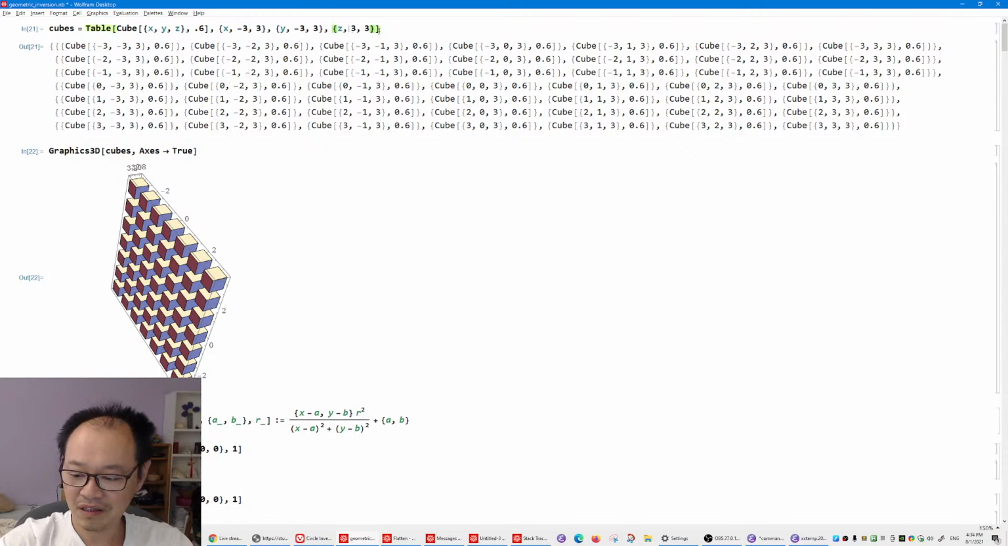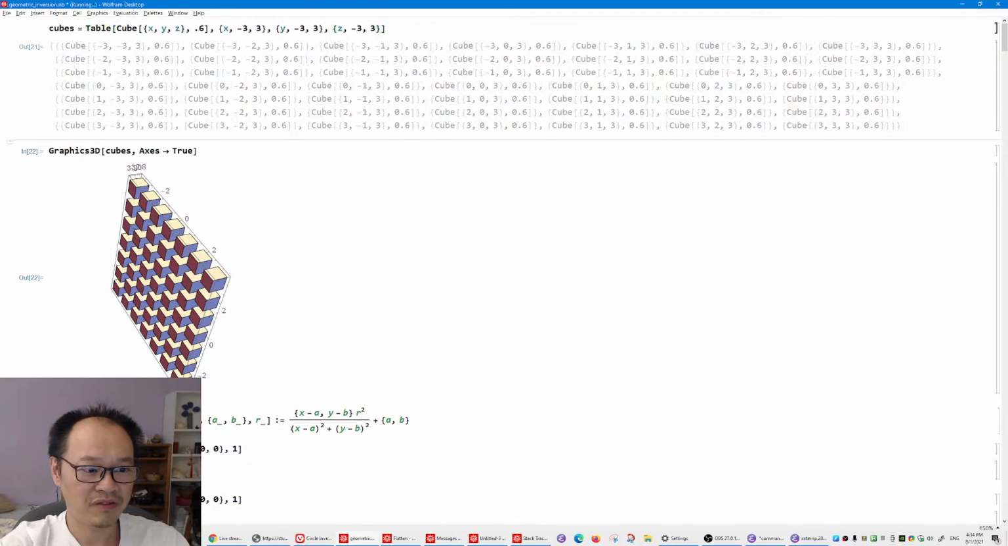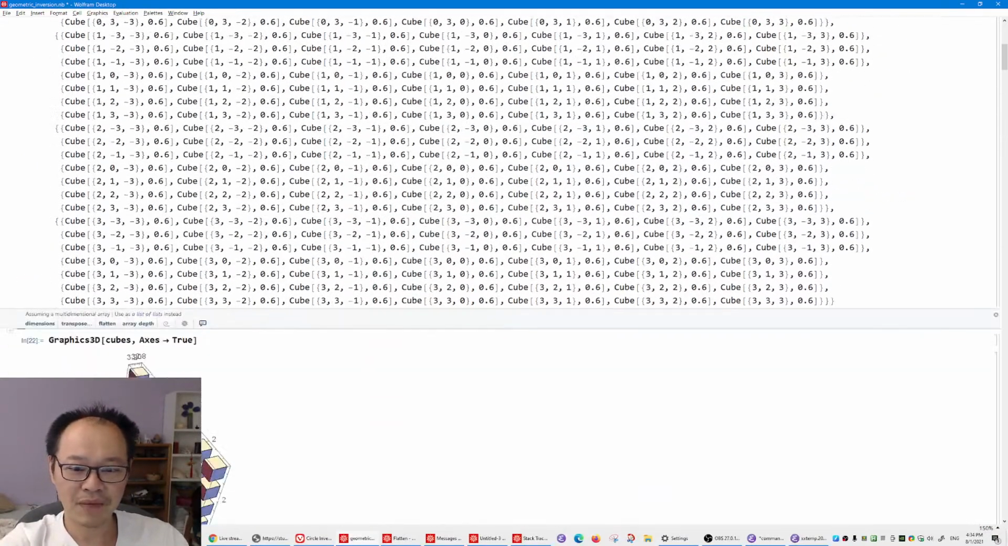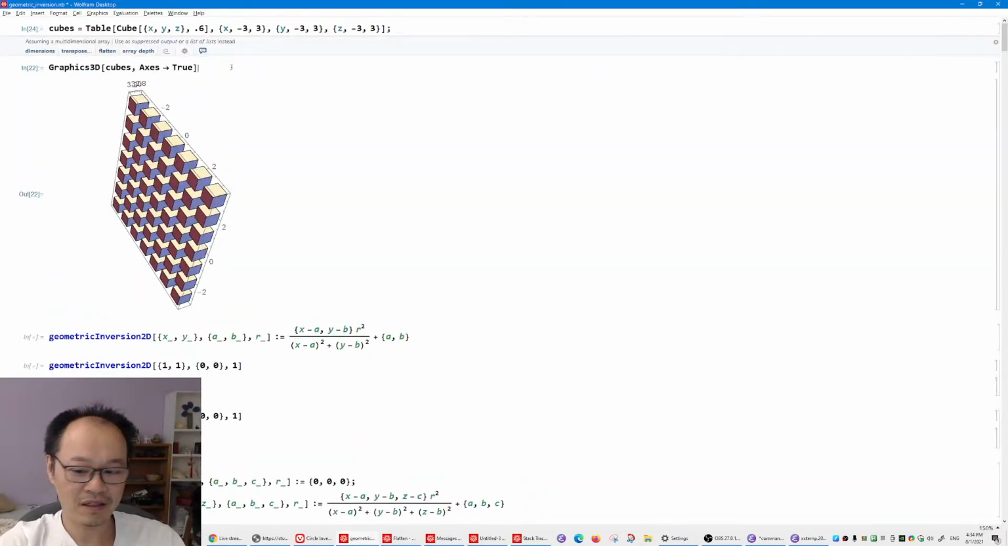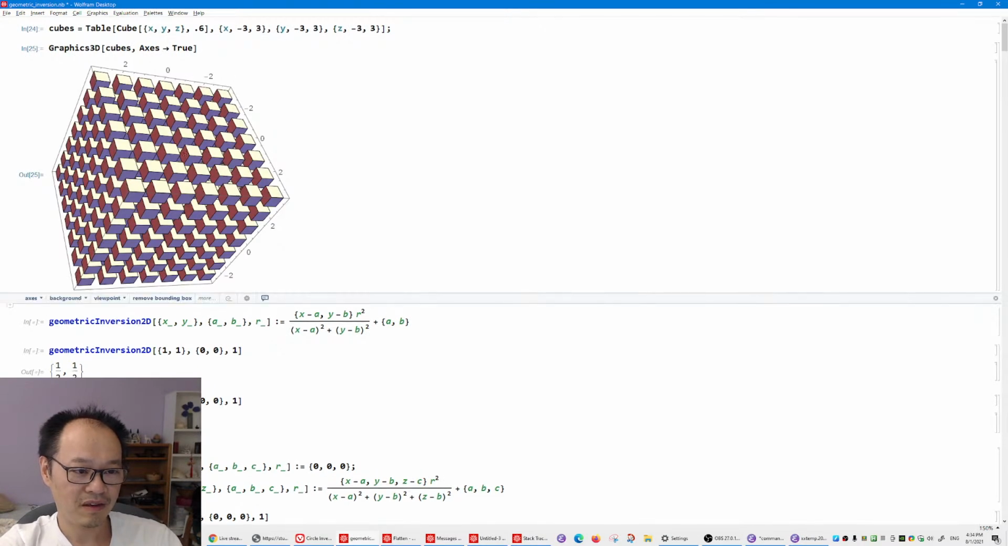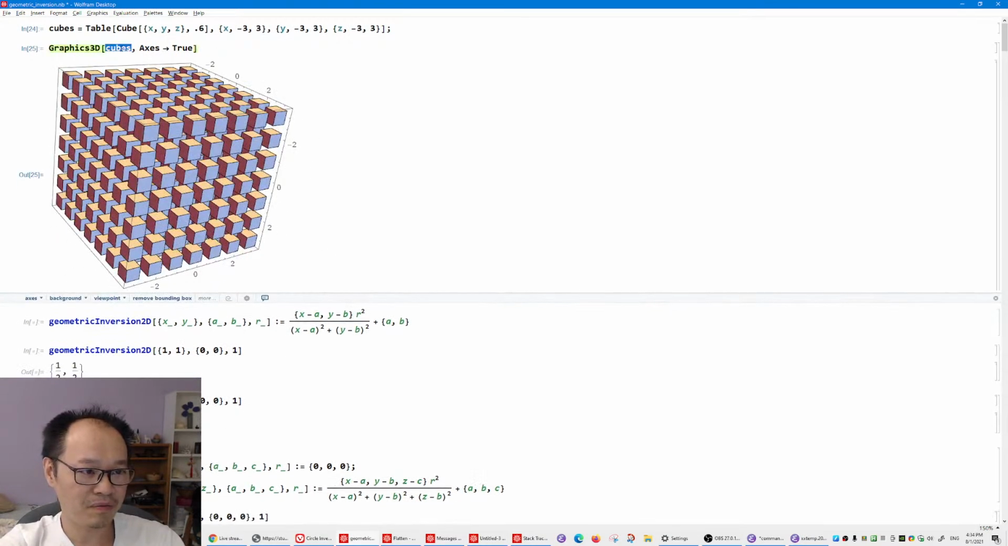What? Oh, okay, 0, 2, 3. We forgot the negative sign. Yeah, so now we got massive number of cubes. Do it, then show it. Fantastic.